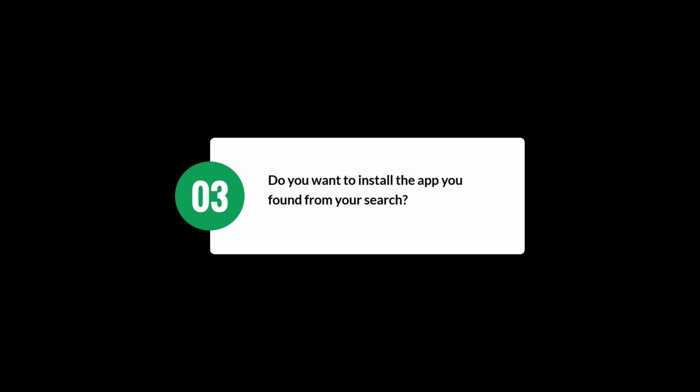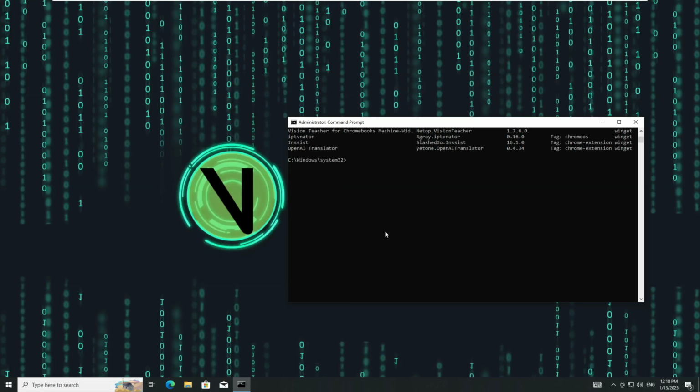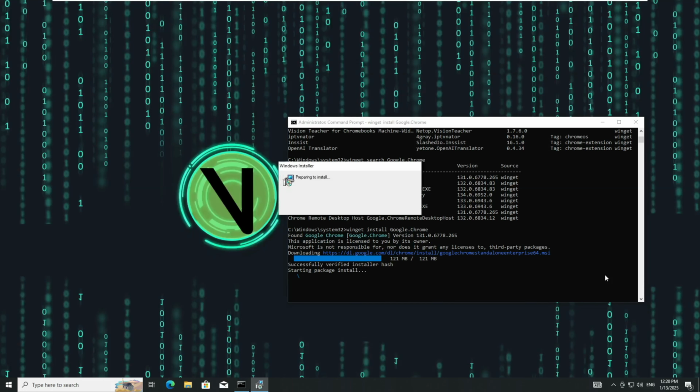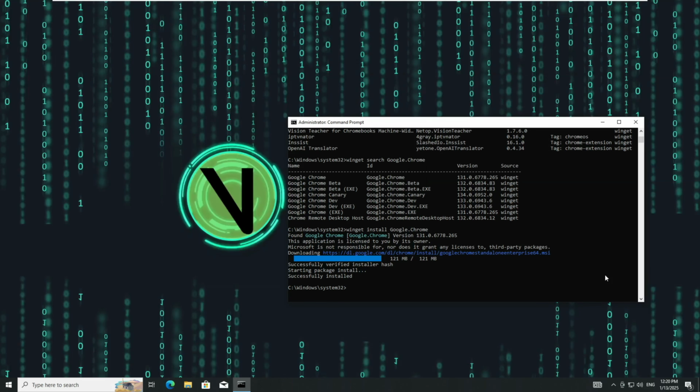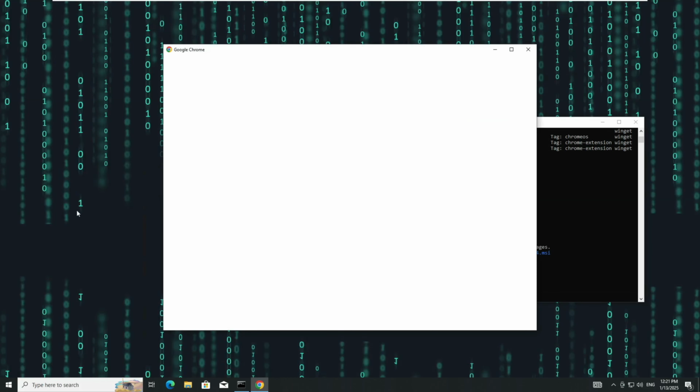Do you want to install the app you found from the search? Now that we have the Chrome browser ID, here is how to install it. Just enter the following command: winget install app ID. In our case, we will replace the word app ID with the word Google.Chrome. Once you press the Enter key, the browser will be downloaded from the Winget repository, and then the browser will be installed on the device. Once the installation process is complete, you can go to the search bar to make sure that the browser is actually installed or not.